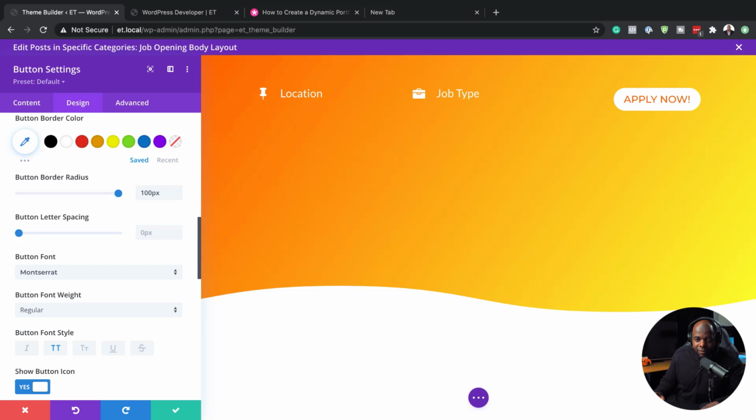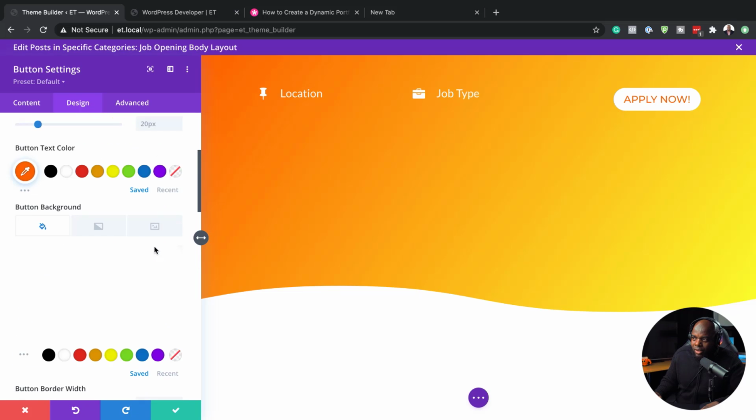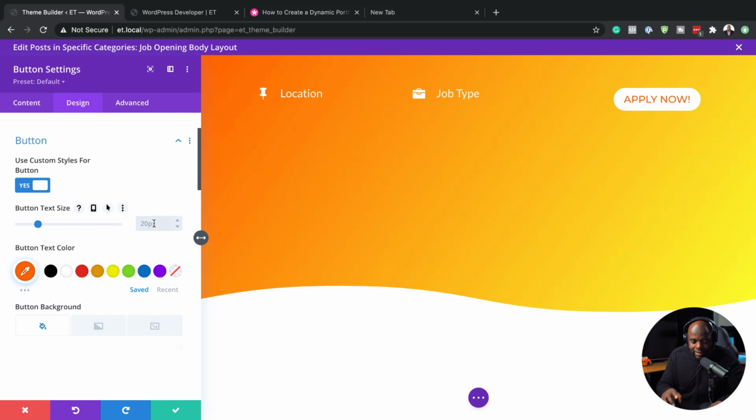All right, so now that I have that, I can see here that my button text size is way too big. So I just need to go back over here and fix that by setting this to 1 rem.